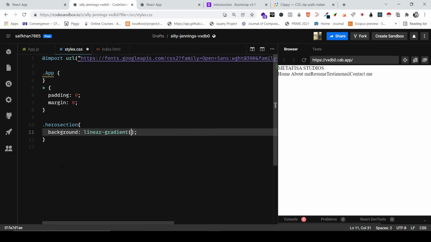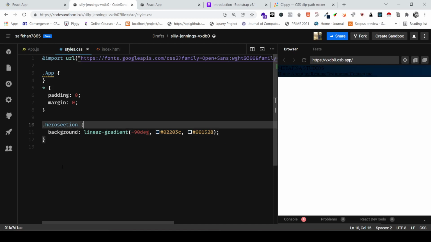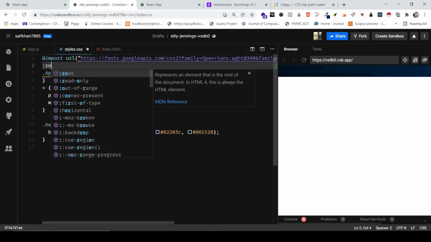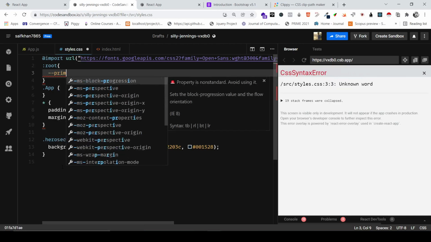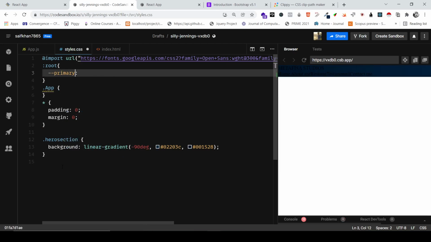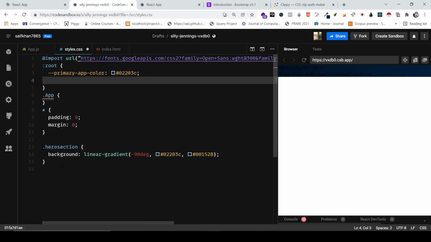So I'm gonna use linear gradient and 90 degrees, and the color palette that we'll be using is 02203C, which is the first color, and the other color is 001528. So you know what, I'll just create a variable of it. Okay, so right now over here I'm just gonna write primary app color. Okay, and I'm gonna basically copy this part. That way you'll learn about CSS variables as well in this particular course.